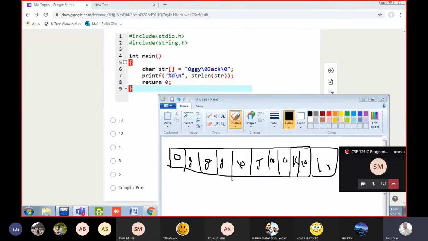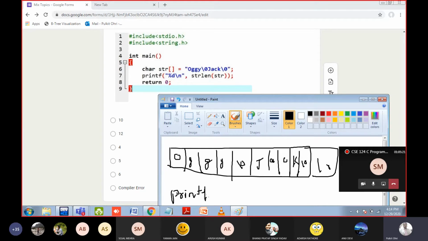Fine. Now in line number 7, you are counting the length of the string. Now let us suppose instead of line number 7, I have written this line: printf %s str. Can anyone tell me what will get printed on the screen? If instead of line number 7, I have written this line, then what will be the output? What is the string that will get printed on the screen?